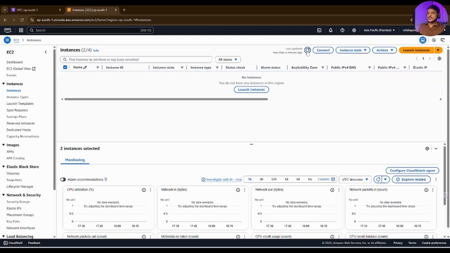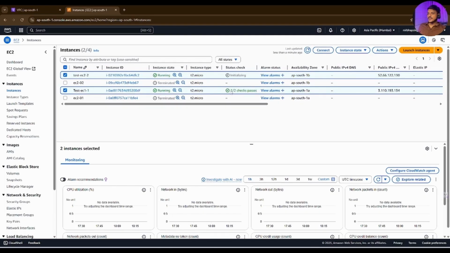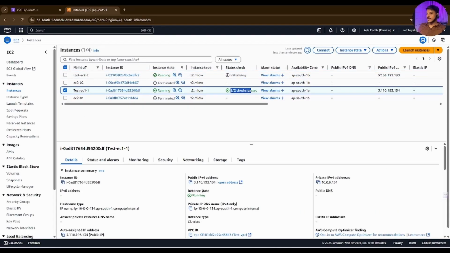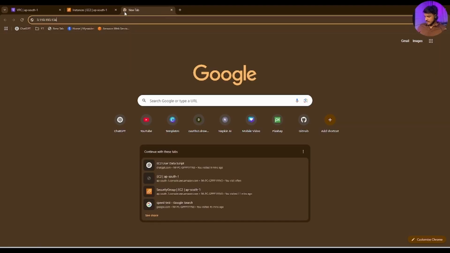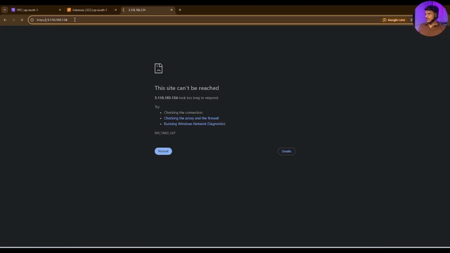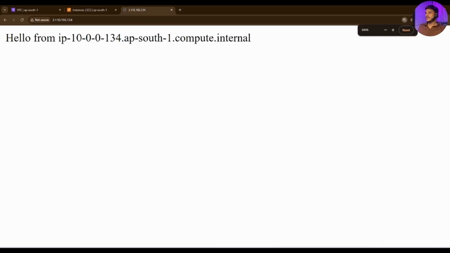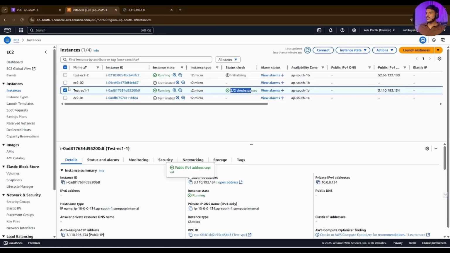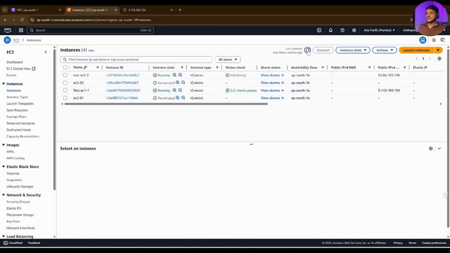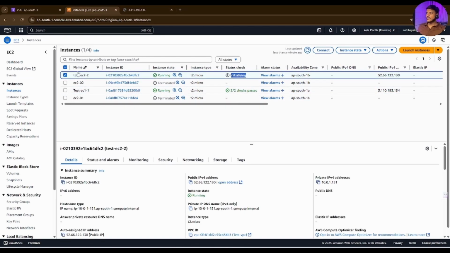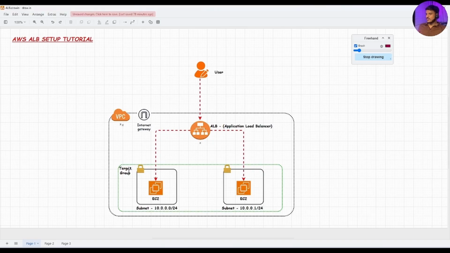As I have refreshed again, you can see the status check for one instance is now 2/2 checks passed. So let me select that one, and if I copy its public IP into a new tab and paste it, let's see. I have removed that, see, it is showing hello from that IP. So similarly, it should work for the second EC2 instance. It has still not passed, so it will be the same. So let it be.